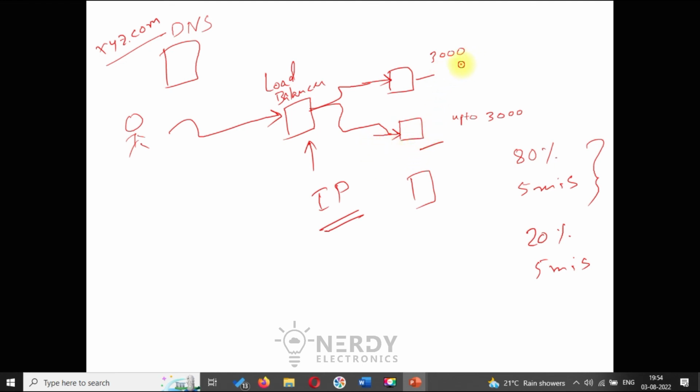Now 3000 requests for this are full, 3000 requests for this are full. So the system itself will add another, identical server, and the load balancer will start pointing to this as well. So if any user comes, they will not be denied the service. In that way, you can make sure that all your users are getting served. This falls under availability. So with this, we are ensuring that our service is available.